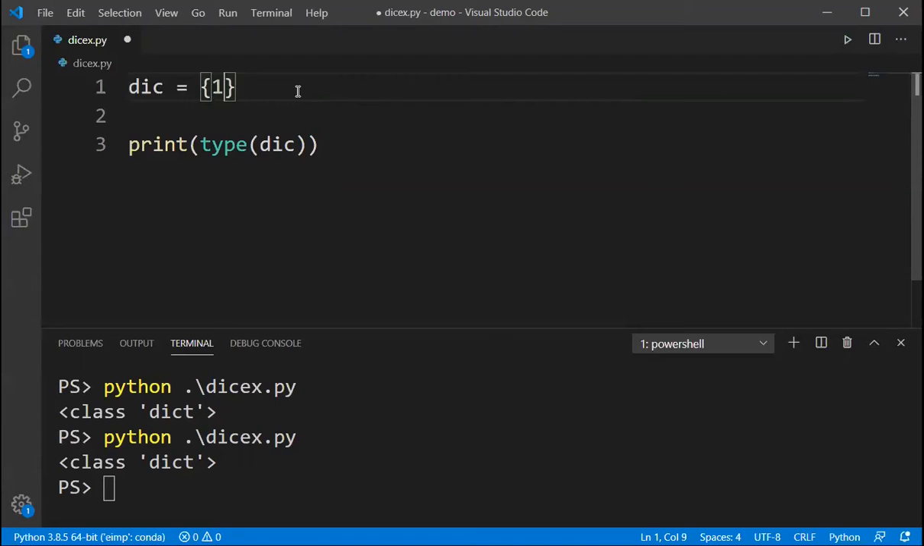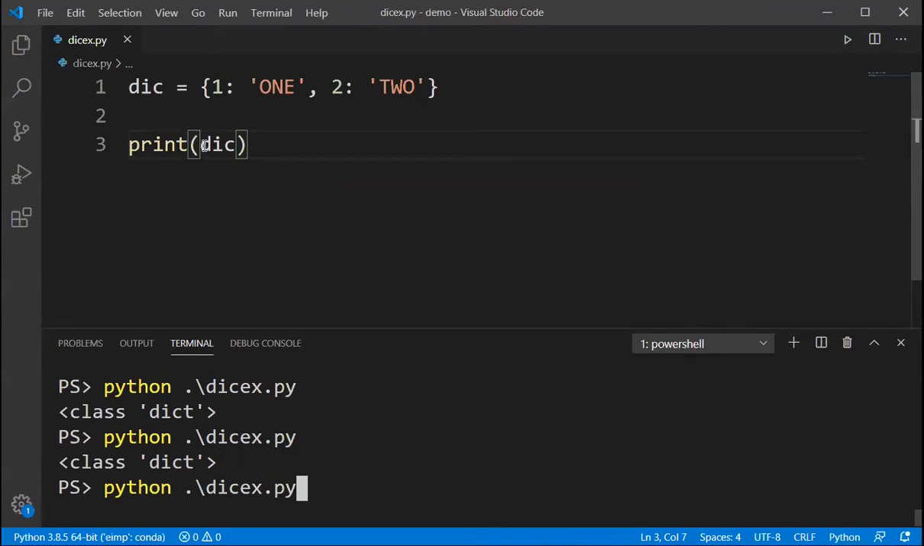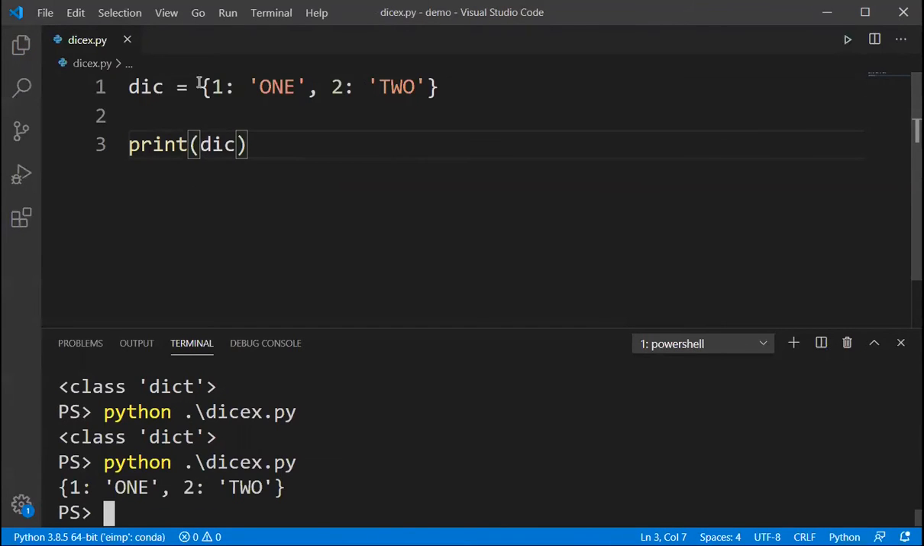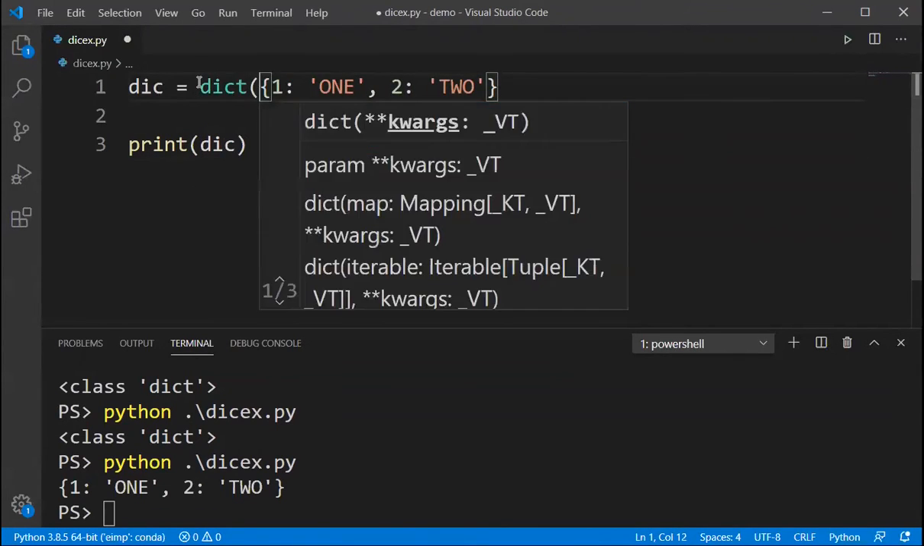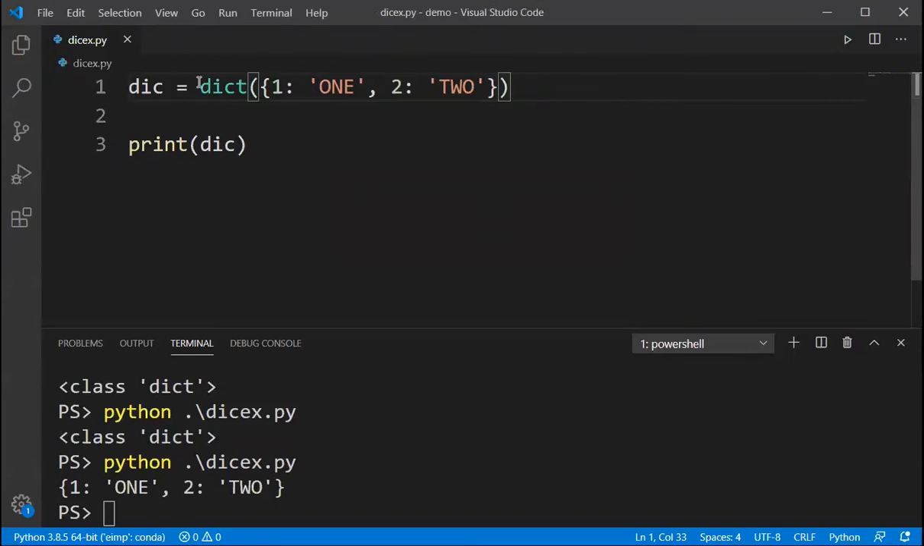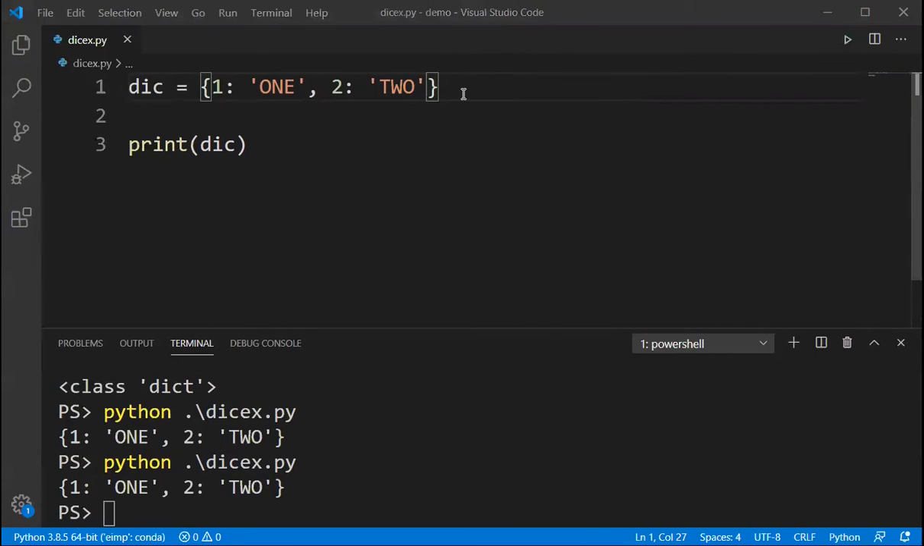Let's initialize a dictionary. In my example, I have a matching dictionary between numbers and the written text. Very simple. Remember, it's a key value pair, and you separate the key and the value with a colon, and between key value pairs with a comma. Now I print it out, and you see the result. If you want to call the dict class, you just pass the initializer, the other dictionary. So it's up to you, whichever is the convenient way you can work with.